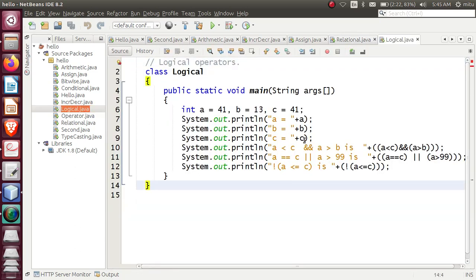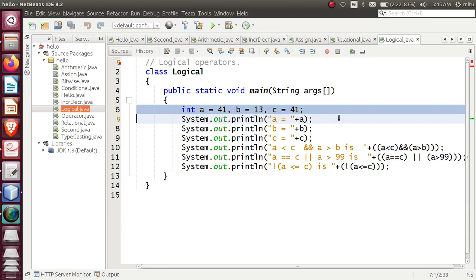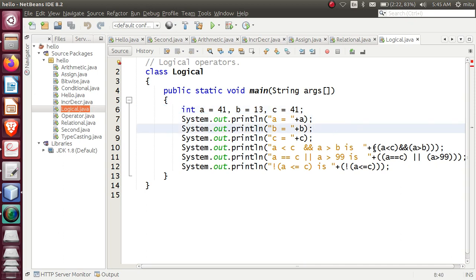Here three variables I have declared: int a equal to 41, b equal to 13, c equal to 41, and I'm printing them on the screen. And in this expression I'm making use of the logical AND operator, double ampersand. I have given a is less than c and a is greater than b. So a is less than c is false because a is equal to c. a and c are the same, and a is greater than b is true. So the result will be false.